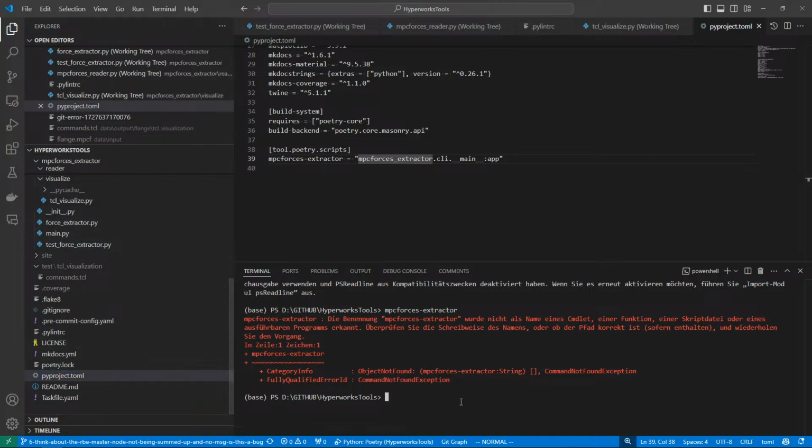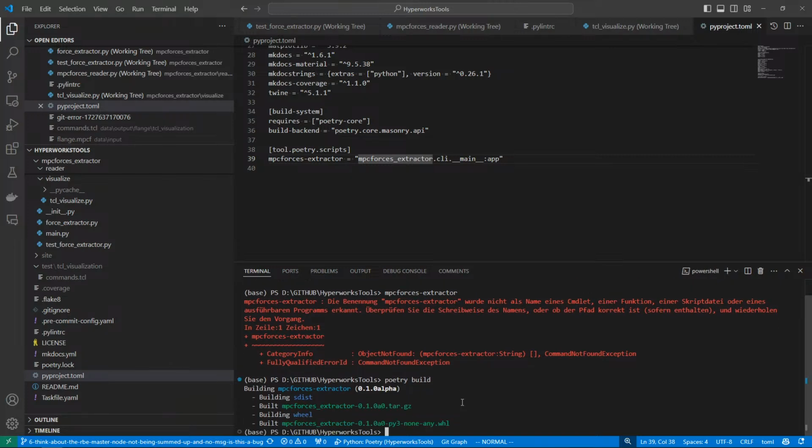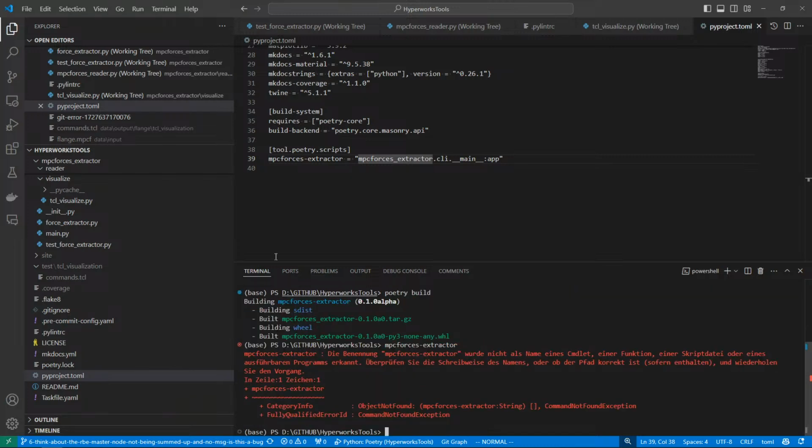I'm not sure why it's not working. Maybe now pip and poetry are fighting each other. Or maybe something with the version, but it says here that it's building the extractor, MPCforces-Extractor. So for me, I would say that this should work, but it's not working.